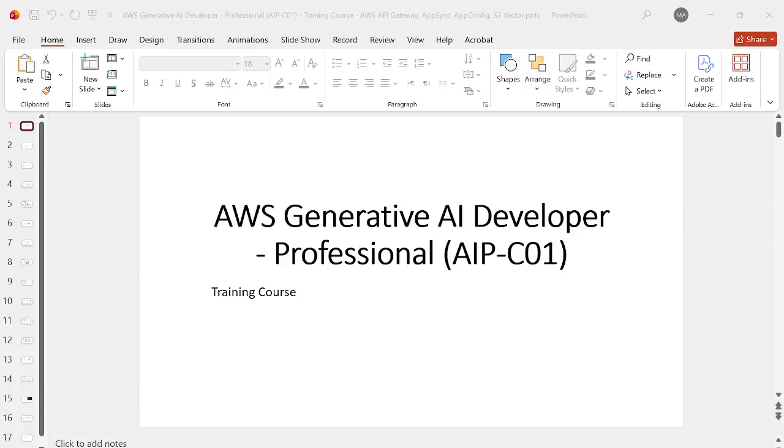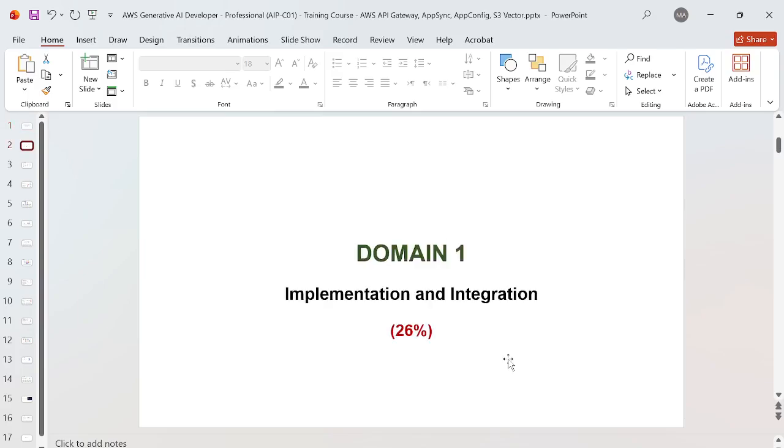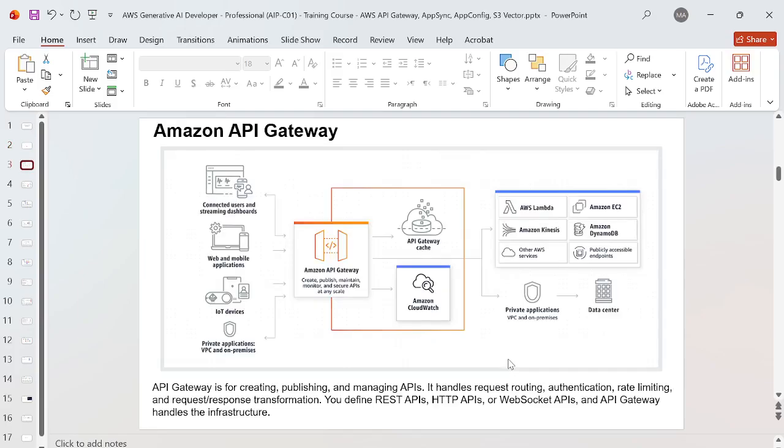Hello everyone. In this video, we will provide the training course on AWS certificate for Generative AI Developer Professional, where in this video we'll continue to talk about the implementation and the integration part, which covers 26% of the questions in the exam. We'll start with Amazon API Gateway.